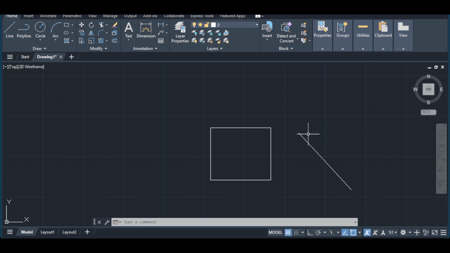That's all you need to start drawing precisely with OSNAP. Turn it on, set the right snap modes, and let AutoCAD do the targeting for you.